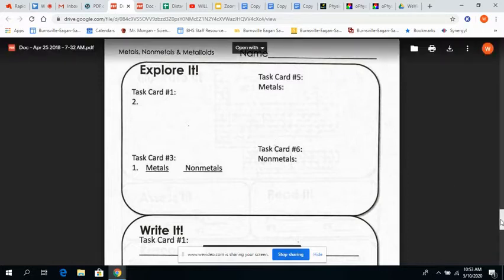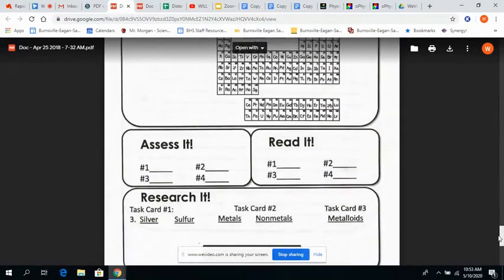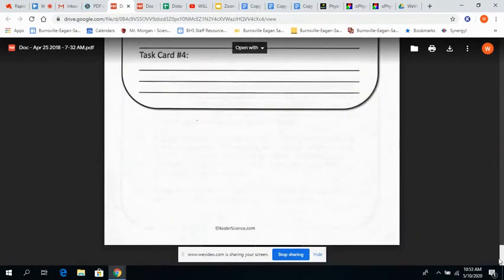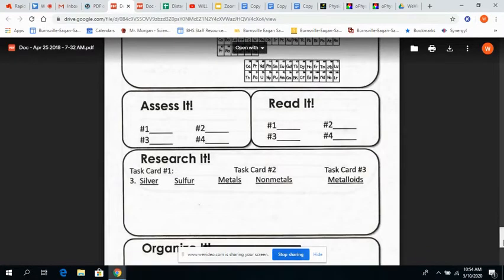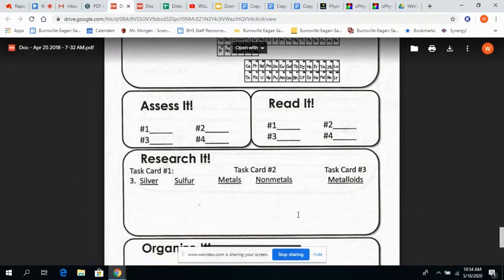Okay, but you can see there's some for Explore It, Write It, Illustrate It, Assess It, all the different categories of the lab. Now I'm also going to tell you that for a couple of these categories, you don't have to do everything. For instance, and I'll write this down in the update, for the Research It, there are actually 3 task cards. Task card 1, task card 2, task card 3. I'm only going to ask you to pick one of those. For Research It, you do not have to do all 3. You only have to pick one.